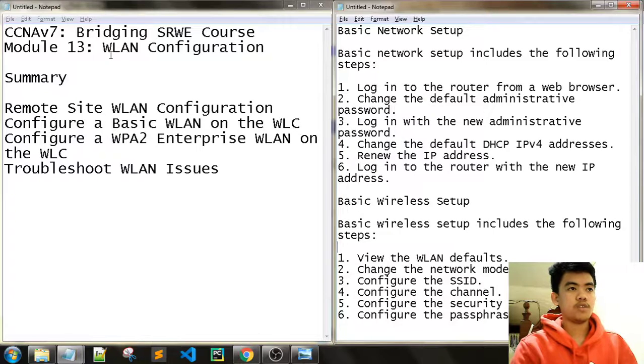Now for the summary of the WLAN configuration. So we have the remote site, the WLAN configuration. We tackled the basic network setup and basic wireless setup. Basic network setup includes the following steps.